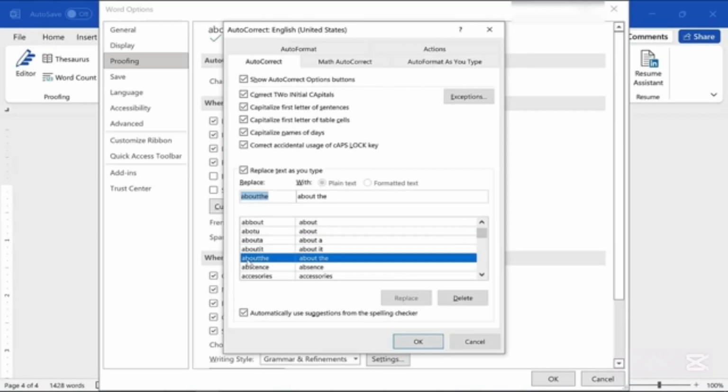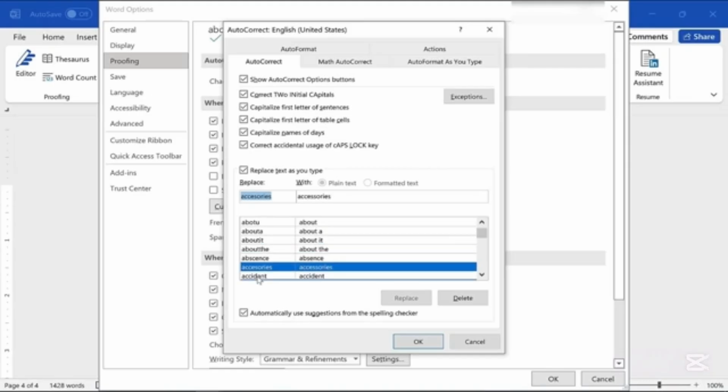So if you type this, this is what you're going to get. If you type this, this is what you're going to get. Notice that there's some other autocorrect features that you can change. You can take these off or add them in. And if you want, you can set up your own autocorrect rules.